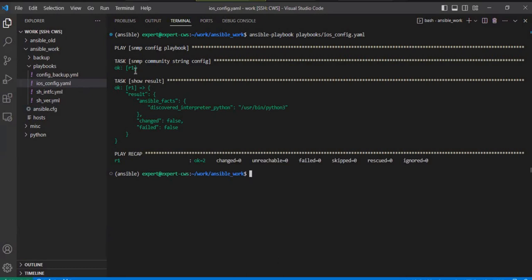You see here, previously it was yellow because it made some changes. Now it didn't have any changes to make because the change is already there. So it simply said green. I don't have anything to do. And here it said changed is false because I have not changed anything. And what I am supposed to do was already there. And the play recap also shows R1.